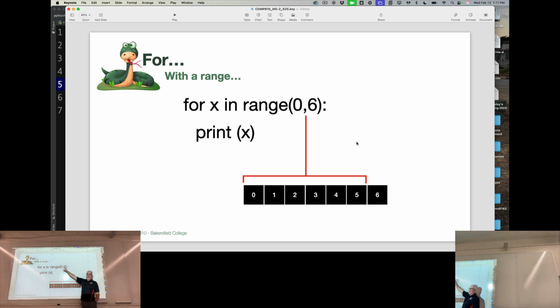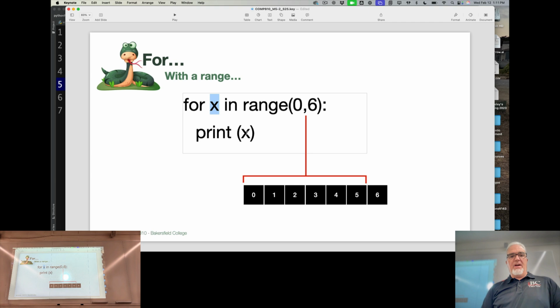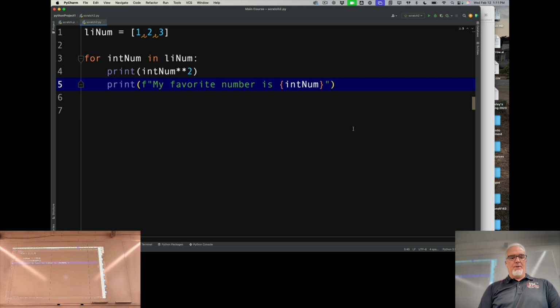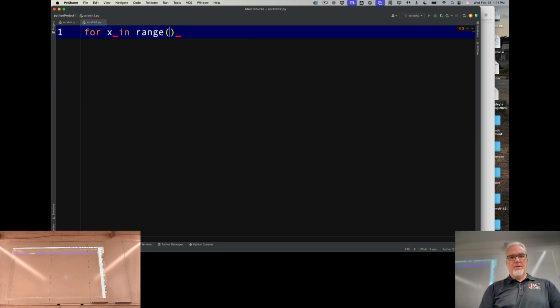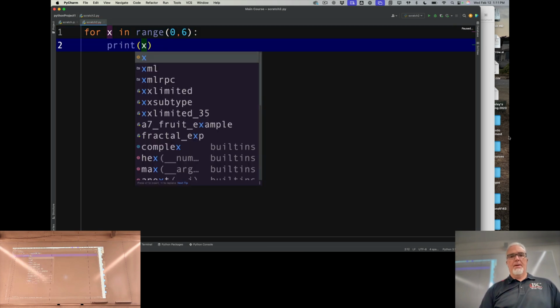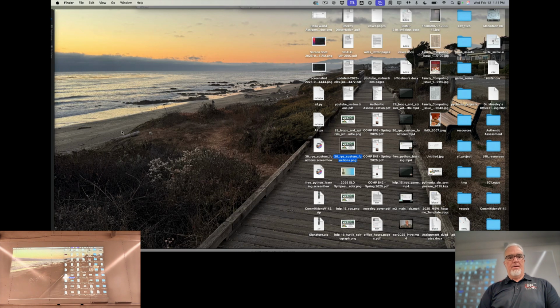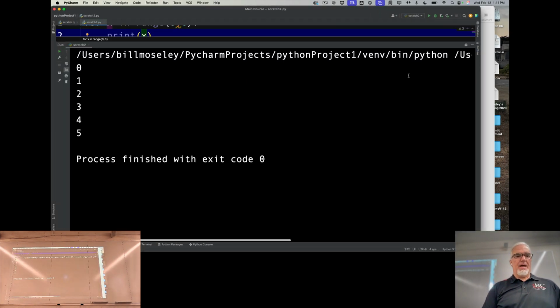So the upper limit is what's called an exclusive limit, which means it'll go all the way up to this, but not including that. Important to remember, right? So if I want to do that, again, this is the container variable, and I'm going to print that, but it's going to do this for each one of those numbers. So if I say for x in range 0, 6, print x, oops. Okay, so when I run that, 0, 1, 2, 3, 4, 5.